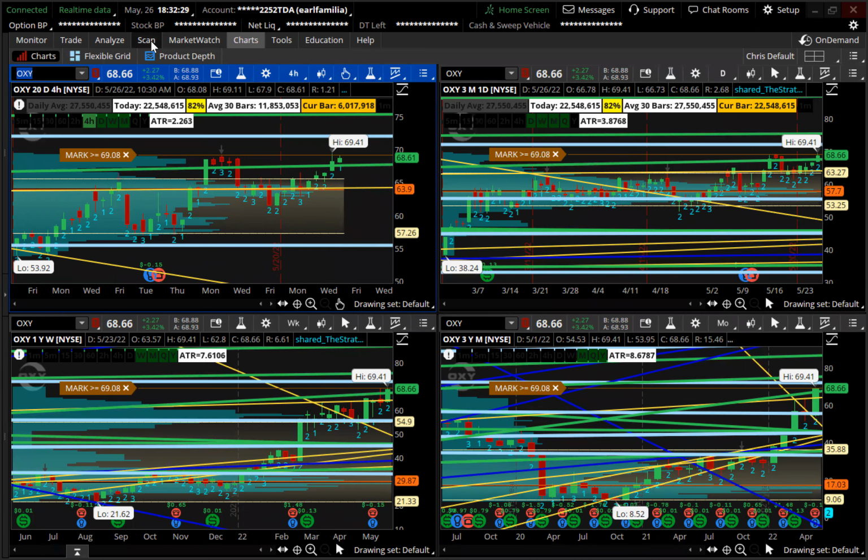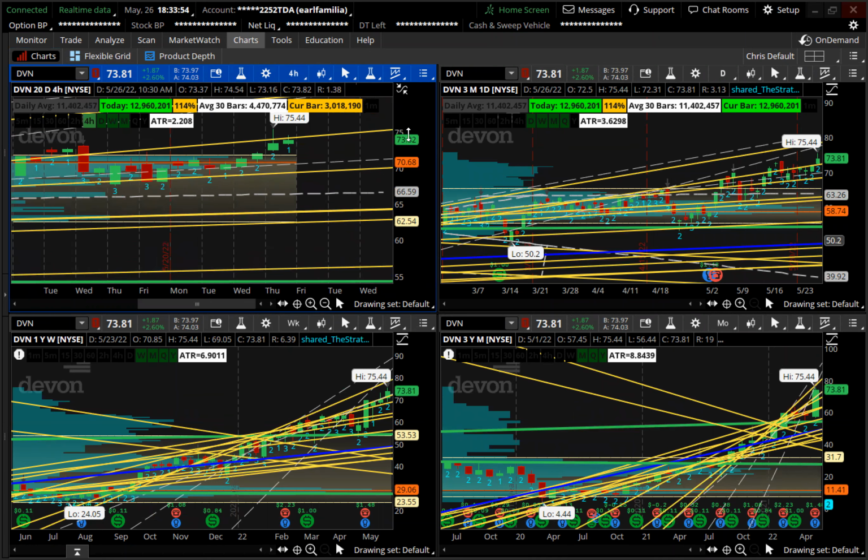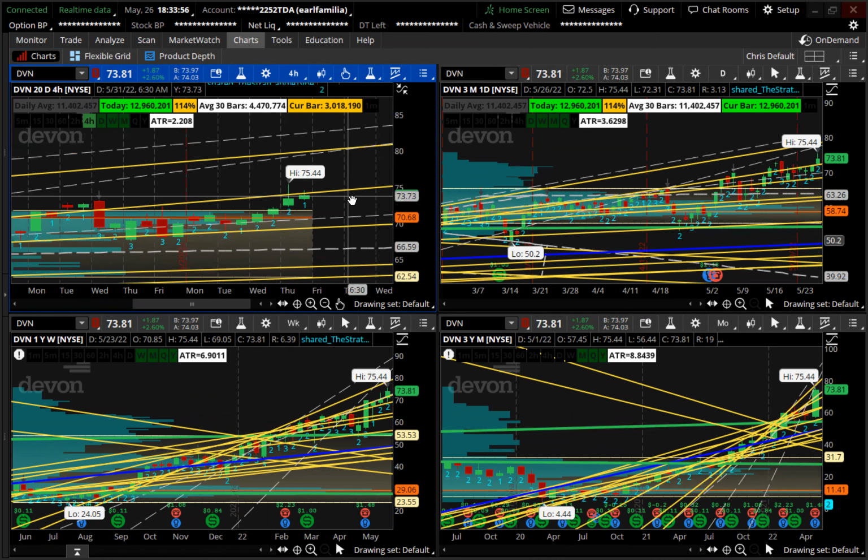MRO. It's giving us a shooter. I don't believe it though. Got DVN. It's fighting with this broad information. That's what created this wick on the 4-hour. Now I look for it to continue up and break through the BF tomorrow.